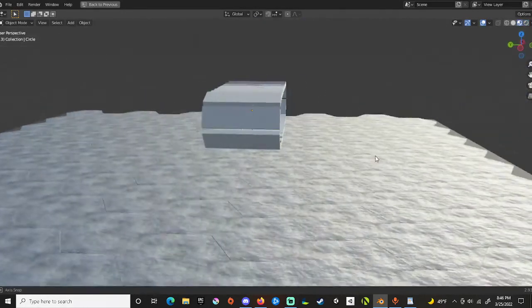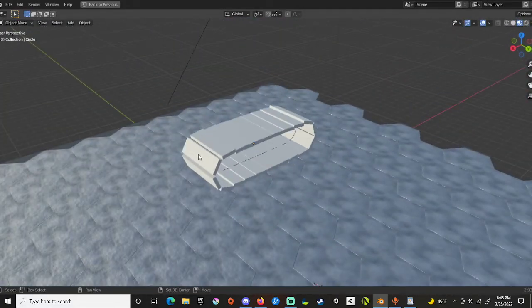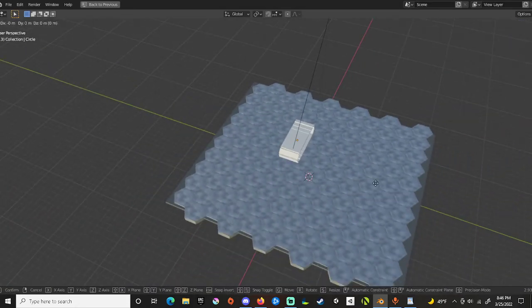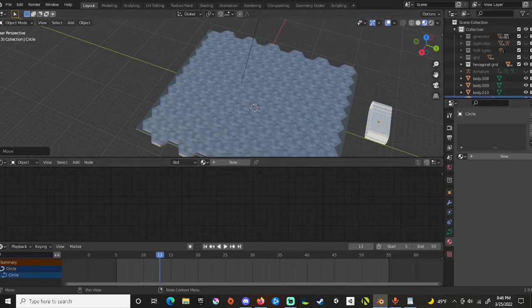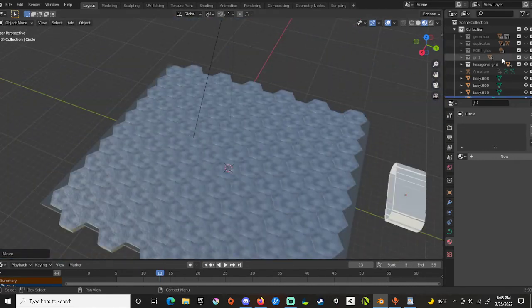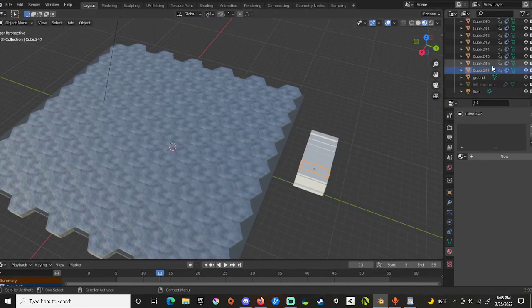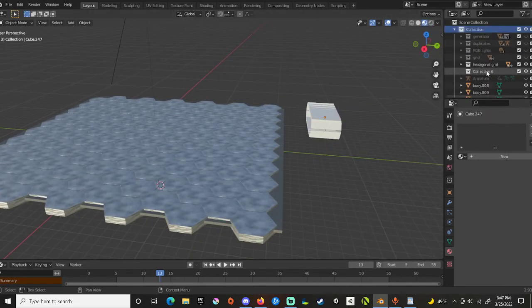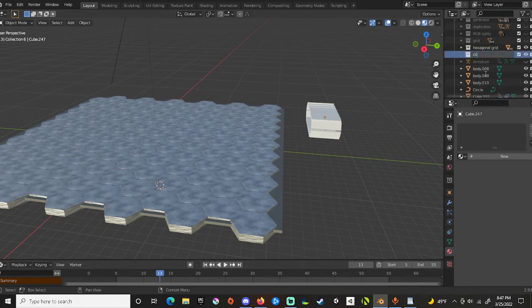Hold on. I'll drag you to the side for now. Also, let me see if I can... I should probably take you and put you in your own collection. So, new collection, and we'll name it Conveyor Belts. There we go.